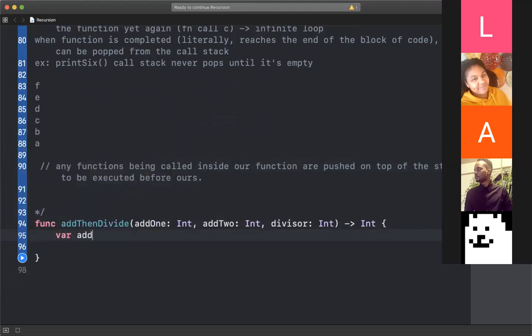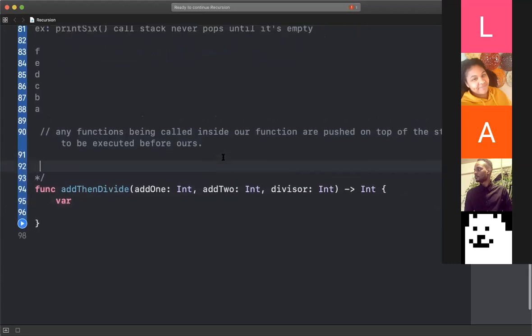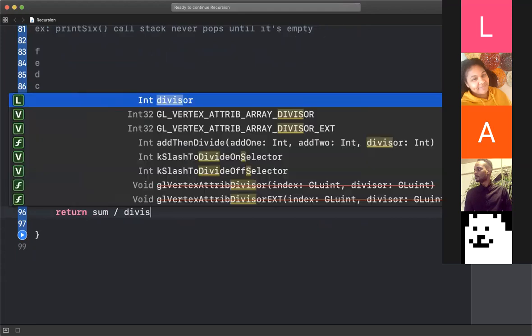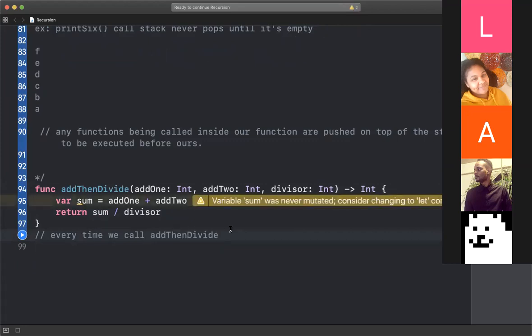Say var... No. What's it called when you add things up? Is it a product? Sum. Thank you. Sum equals add 1 plus add 2. And then if we say return sum divided by divisor, we've got 3 functions happening every time we call add, then divide. Right? What are those 3 functions?